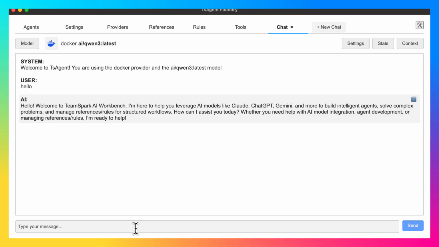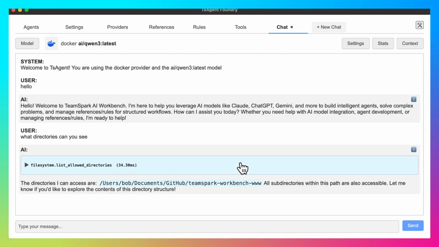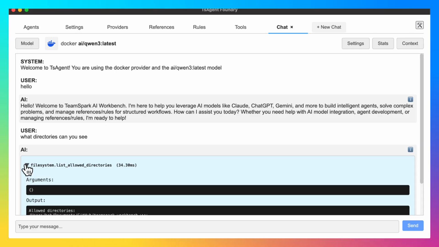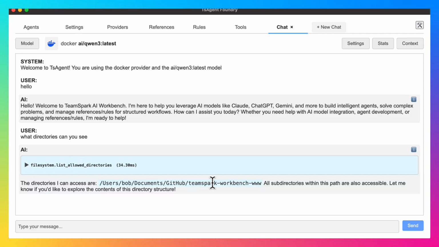Then let's do a slightly more complicated case. We have a bunch of tools installed, including tools to access the local file system. We have some context matching that will take that query and figure out which tools are relevant, give those tools to the model, and then the model should be able to call those tools and provide us an answer. That's exactly what happened. We said, what directories can you see? And the model, again, which is this Qwen3 latest running via Docker, called this file system list all directories tool, and it told me what directories I can access. So it worked exactly the way you'd expect it to.